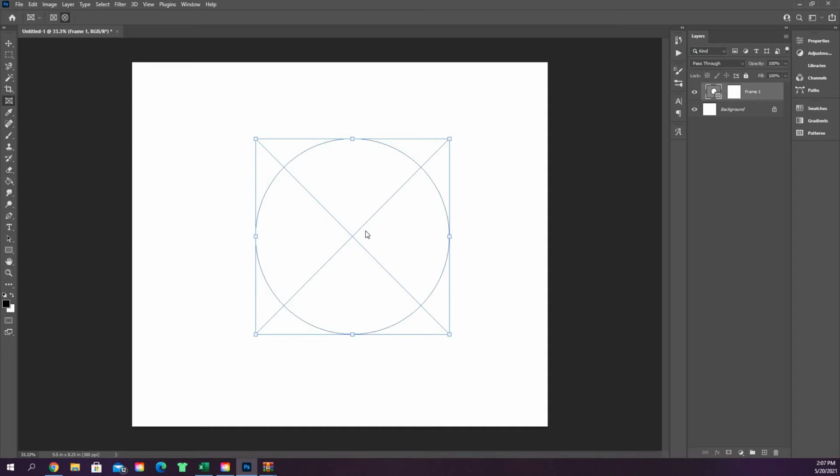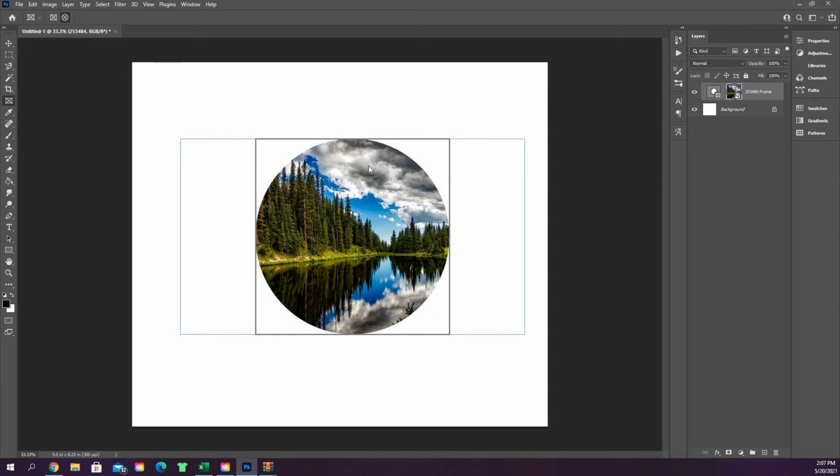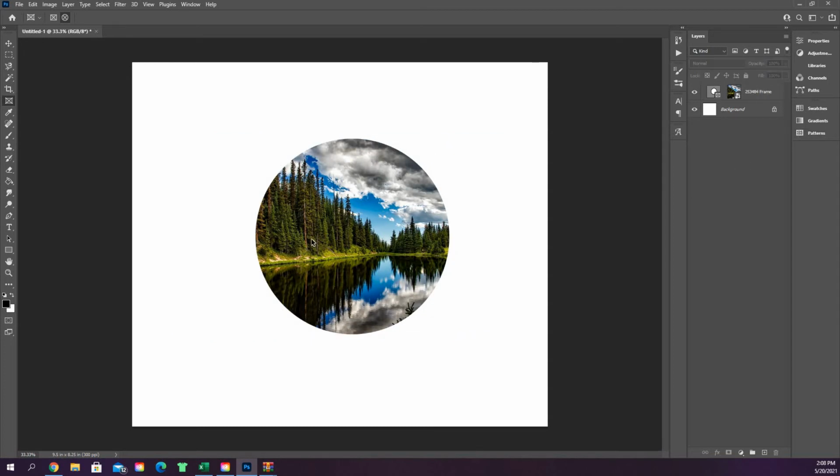I'm going to take an image from my desktop, the same image we used in the last video, and I'm going to drag it over into that frame, and it's going to crop that circle into that frame. So it just makes it so that the image is just only inside the space of that frame. It's cool, but it's not the easiest way to do it.